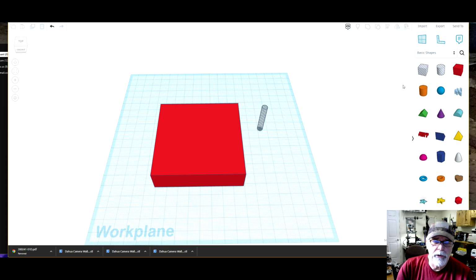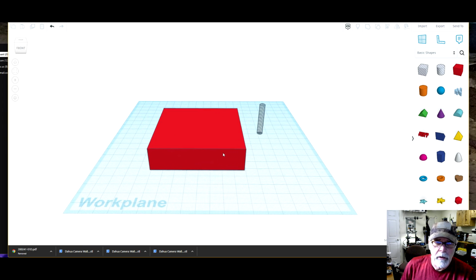To show and demonstrate how to take an item and reinforce holes, so for 3D printing. So here is just a little block that I have here. It's 20 millimeters thick and it's 80 by 80. So here is a hole that I have, and I'm using Tinkercad here.